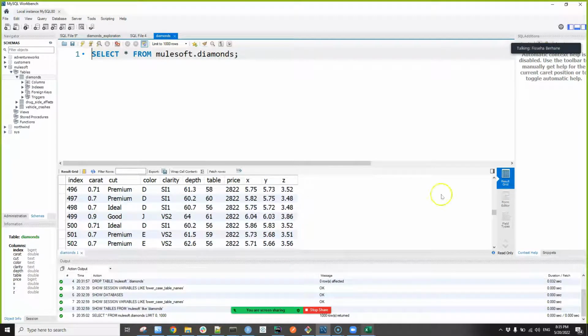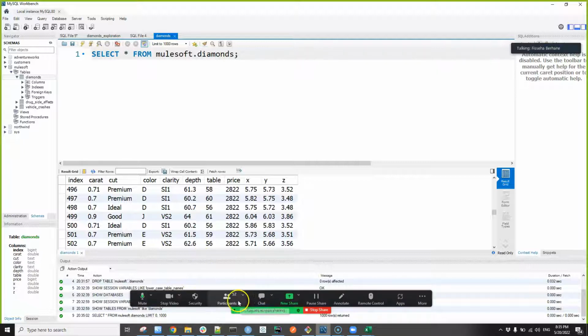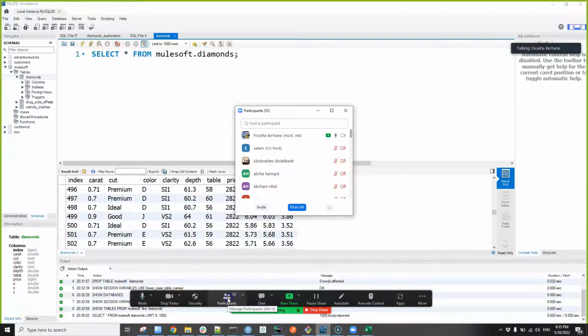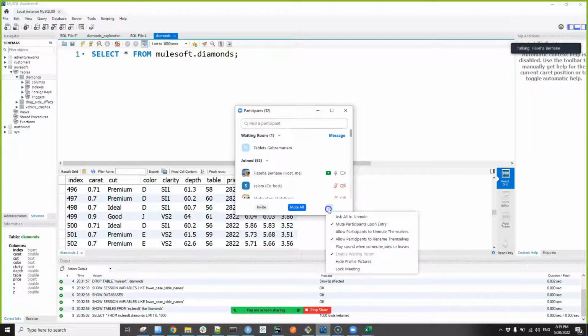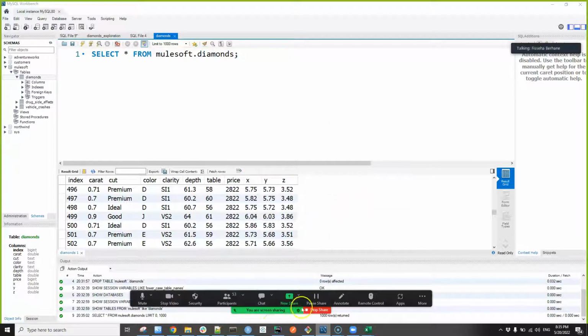Okay, so we have seen the second use case. Now I will unmute this and take any questions, or if you encountered any kind of issues, we can talk. So go to participants and allow participants to unmute.